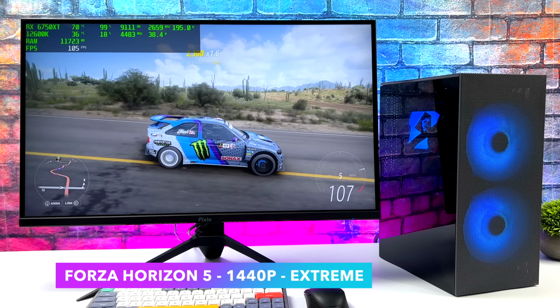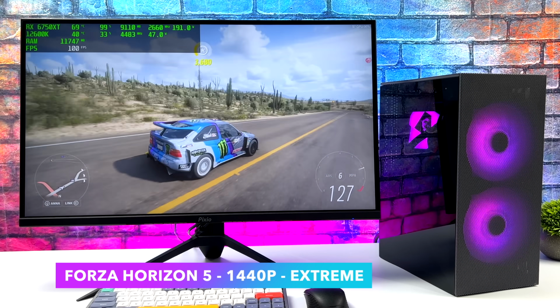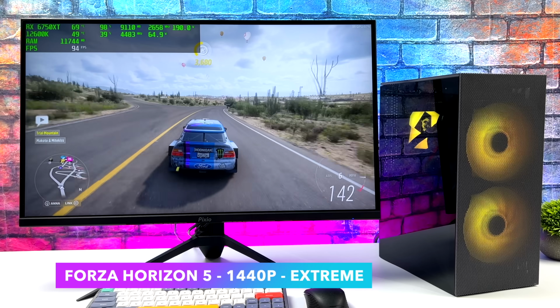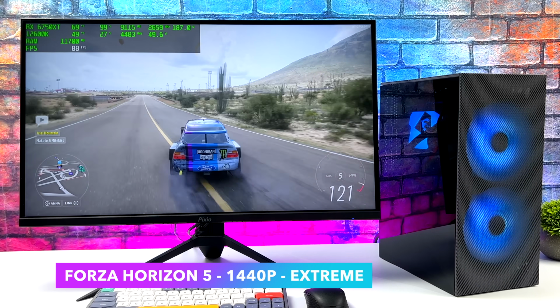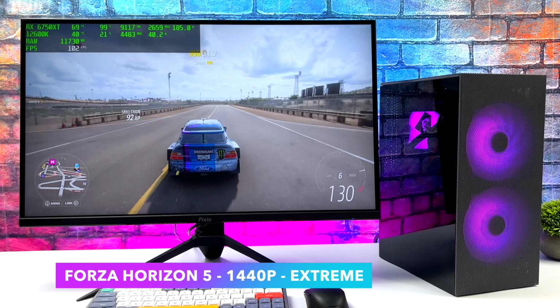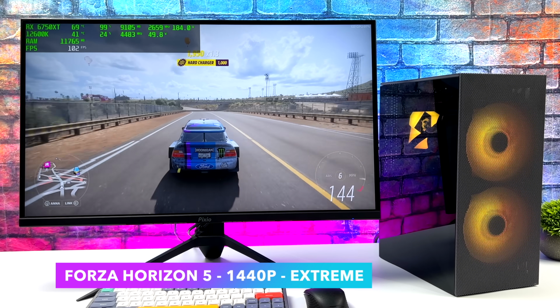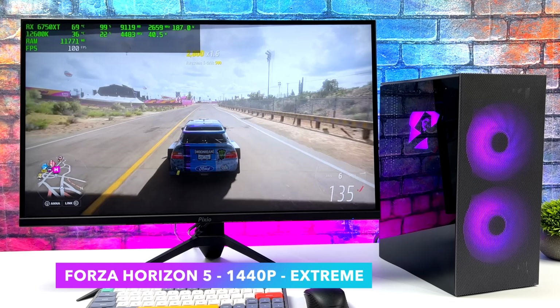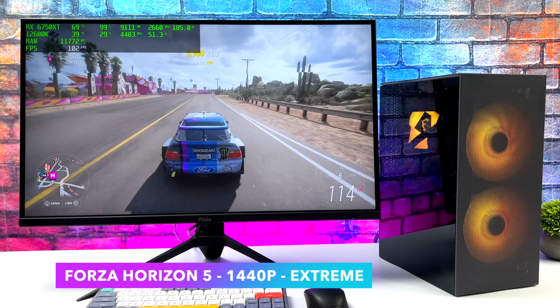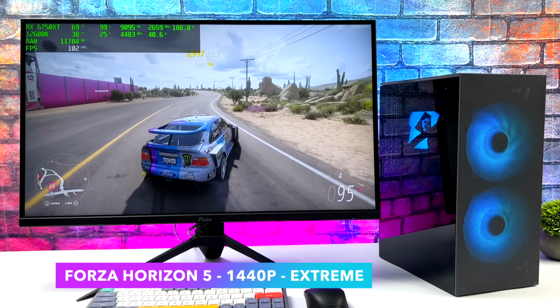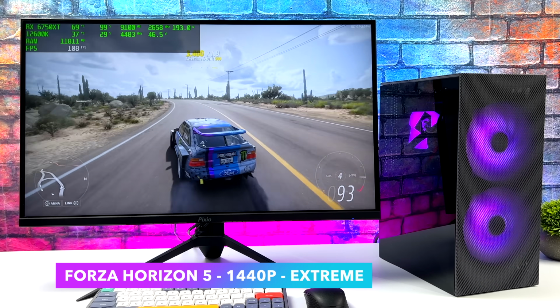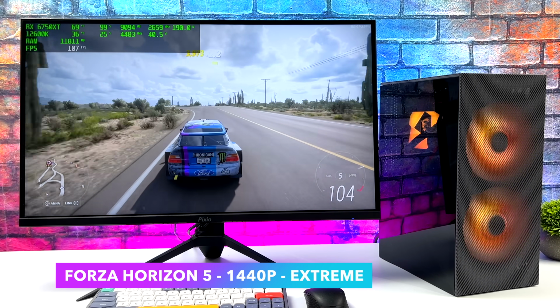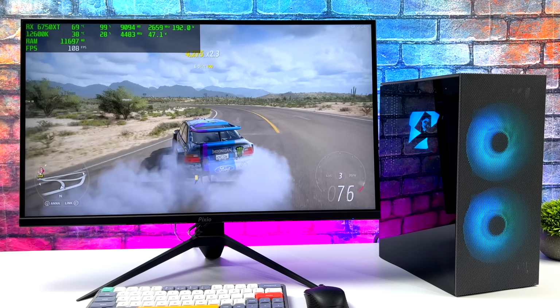And the final one I tested here, Forza Horizon 5, we're at extreme settings, 1440p. If you go down to Ultra, it will run this game at 4K on the 6750 XT, but I wanted to see what we could do in extreme. At 4K extreme, I'm getting an average of around 64 FPS. But with those settings, every once in a while, I did notice a drop under 60. So 1440p, extreme settings, we can get well over 100 FPS on average.